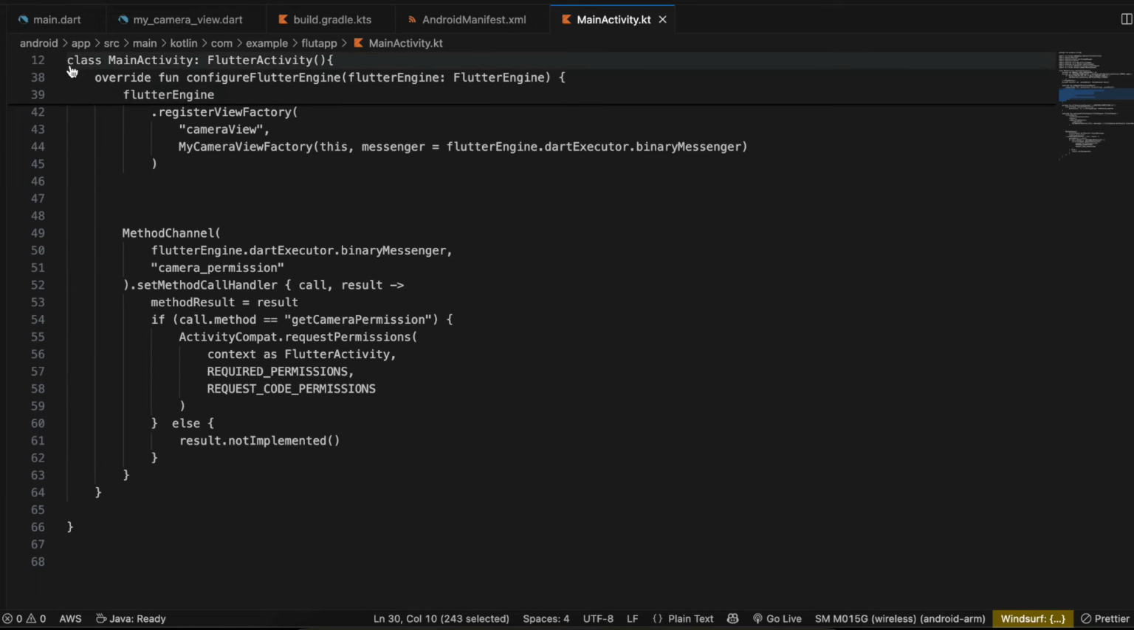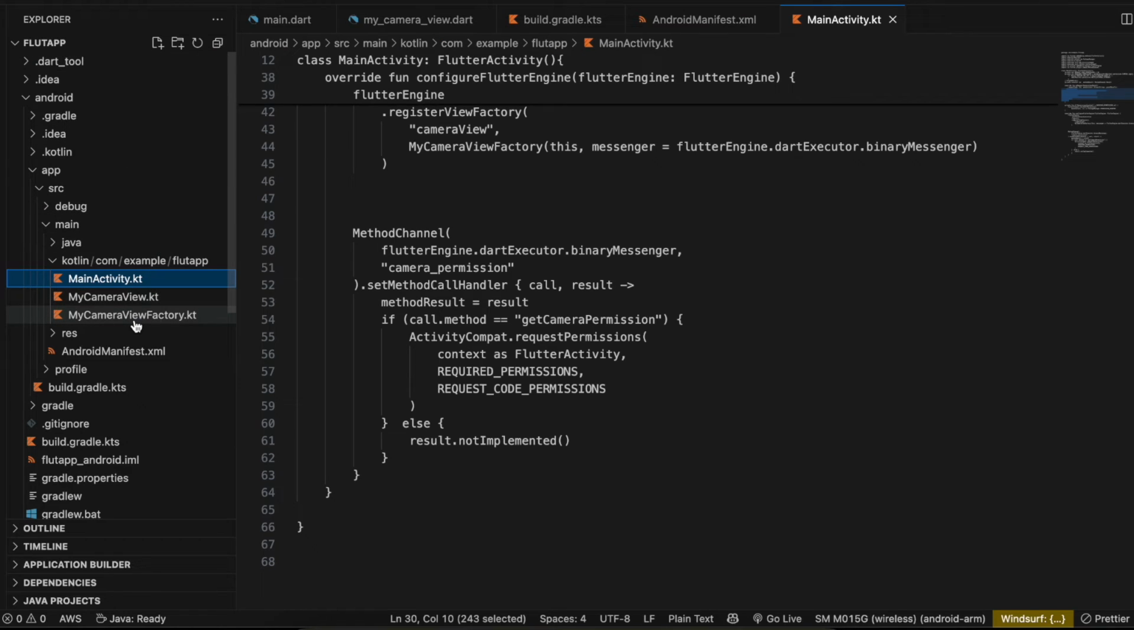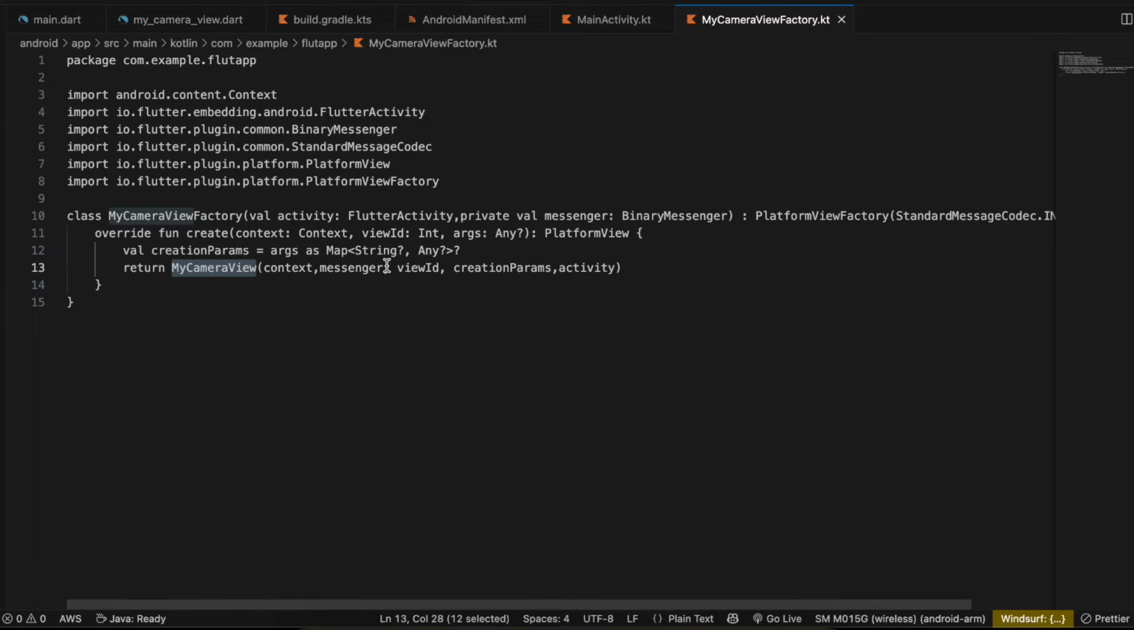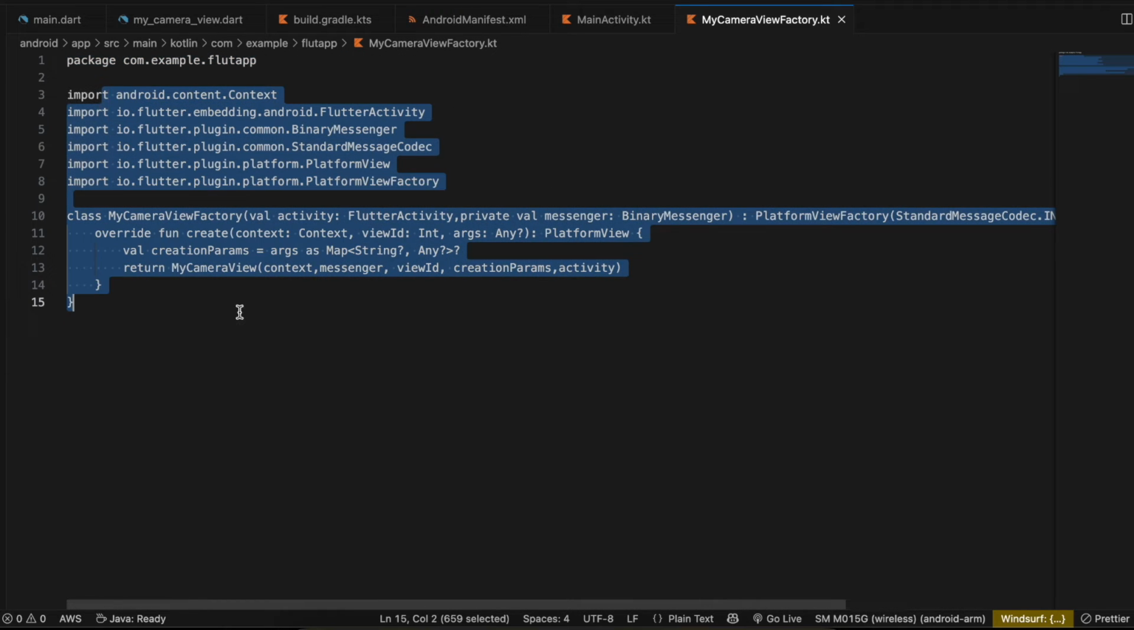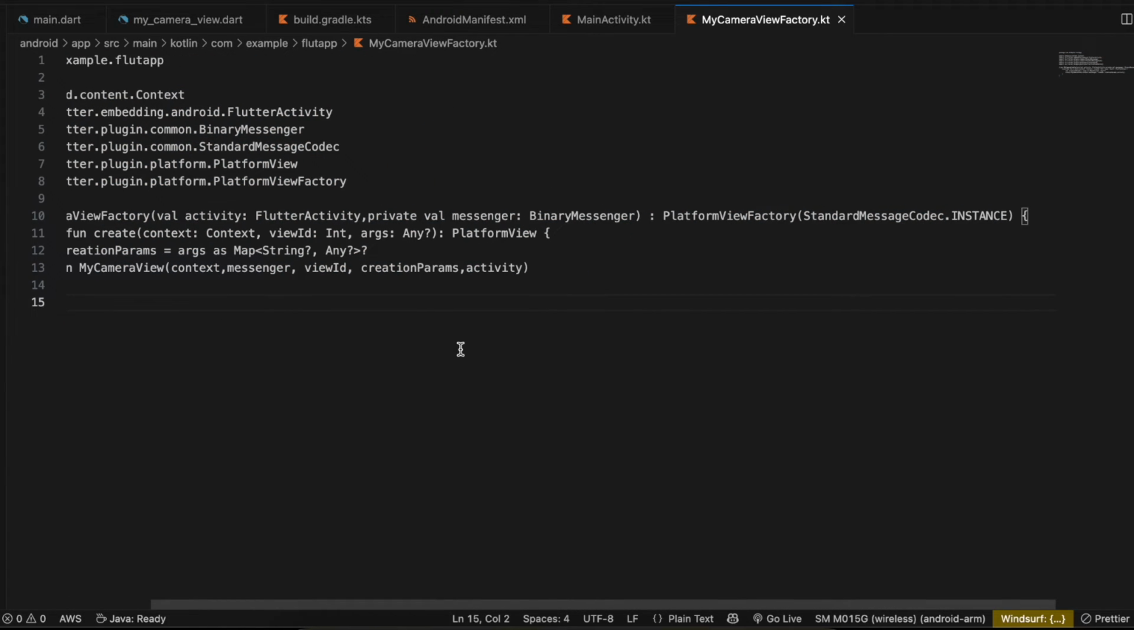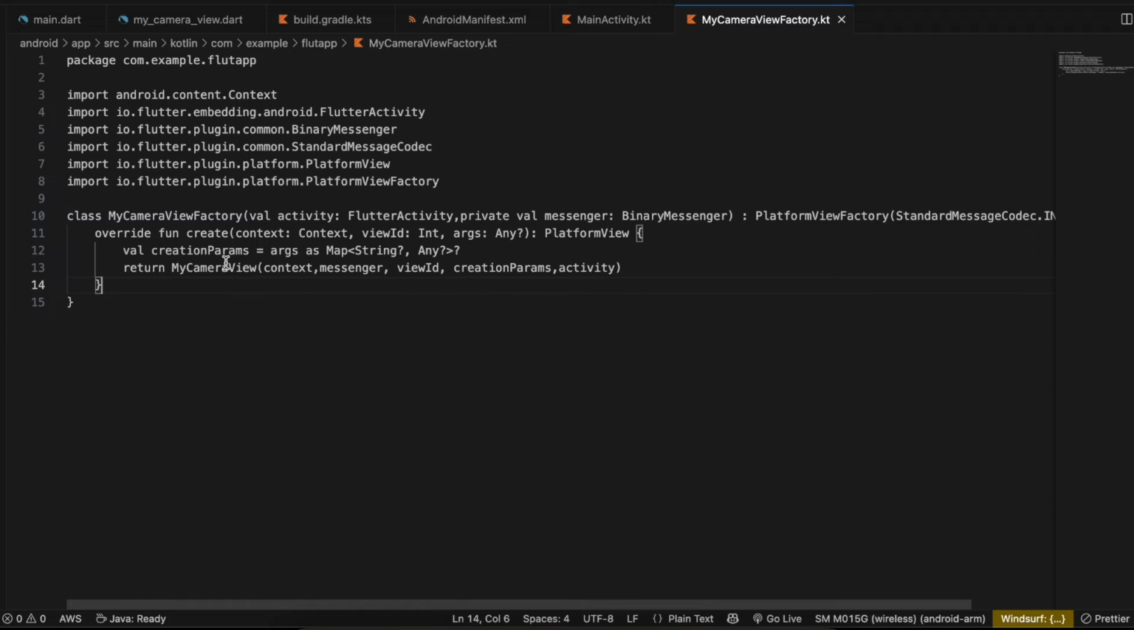So yeah, that's it. Next you will have to go to this MyCameraViewFactory.kt. Now this is boilerplate code which you have to write every time you want to embed a native Android view inside your Flutter application. So don't worry too much about it. The only thing I will tell you is this should be your own package name which you see inside MainActivity. Rest everything you can just copy paste, and yeah, don't worry too much about it. So this is the missing part as well, in case you're not able to see it. Okay, and here we again initialize MyCameraView.